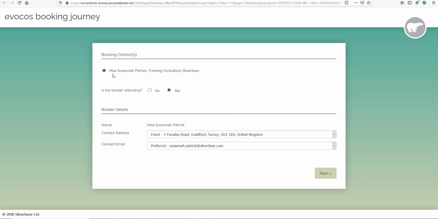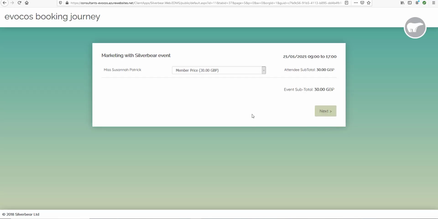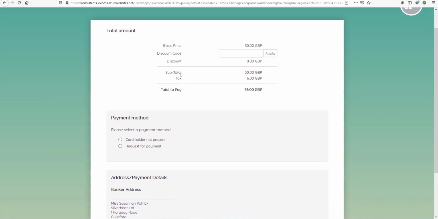So the booking contact is Susanna Patrick. Are they attending? Yes. And then we can choose different addresses if necessary. And then we're going through the admin booking journey here. So we'd be talking to the person at the end of the phone if they're booking and finding out what they want to do. Okay, and we have options of member or non-member prices. This is a member price we're going to offer here. And so it seems to be working so far. It's all coming up, so that's all good.